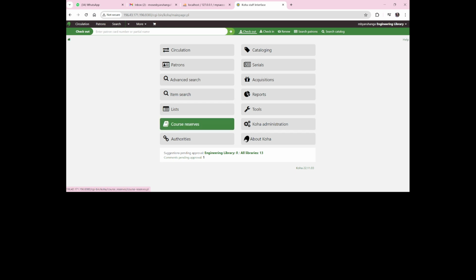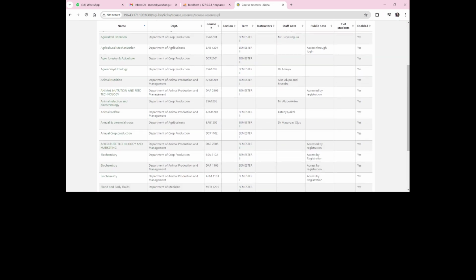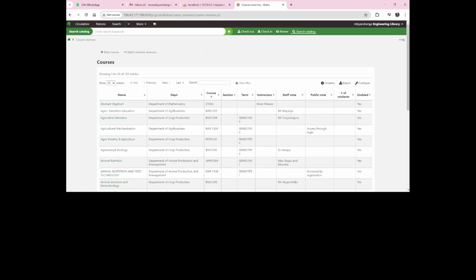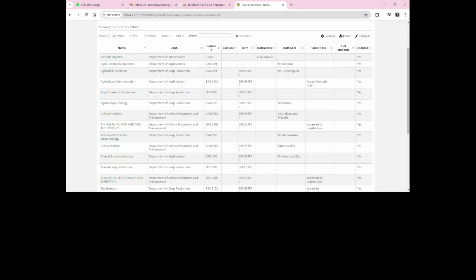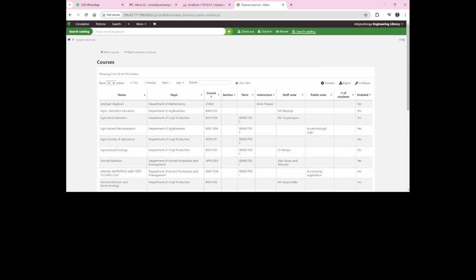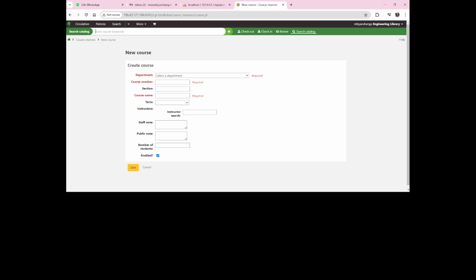Okay, so I'm going to click on course reserves. We can see that there are many course reserves that are already there. But I'm going to take an example of one course reserve that can be added here. So I'm going to add a new course, and a course is actually that small unit of a whole program.